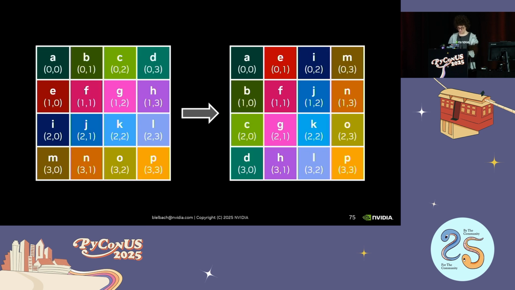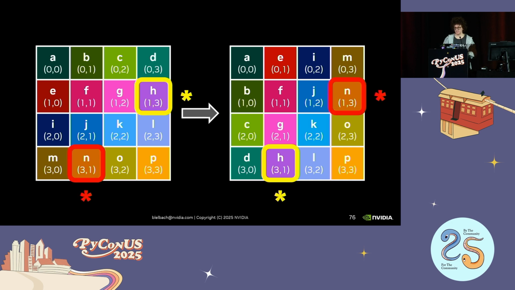So now let's move on to a more advanced example, matrix transposition. Transposing a matrix flips it on its diagonal, switching the row and column indices of all the elements. So for example, the value at 3, 1 here is exchanged with the value at 1, 3.